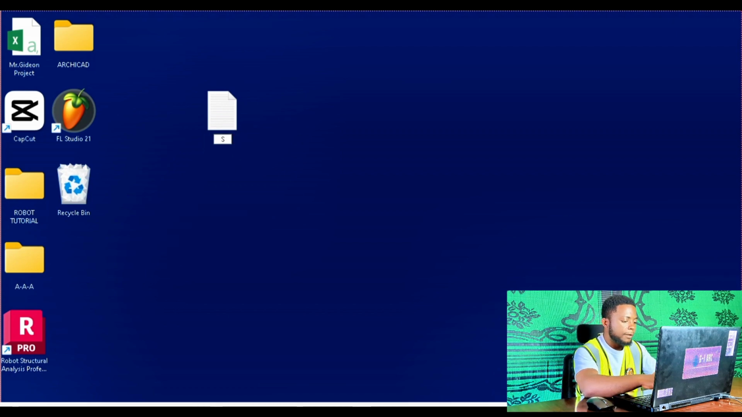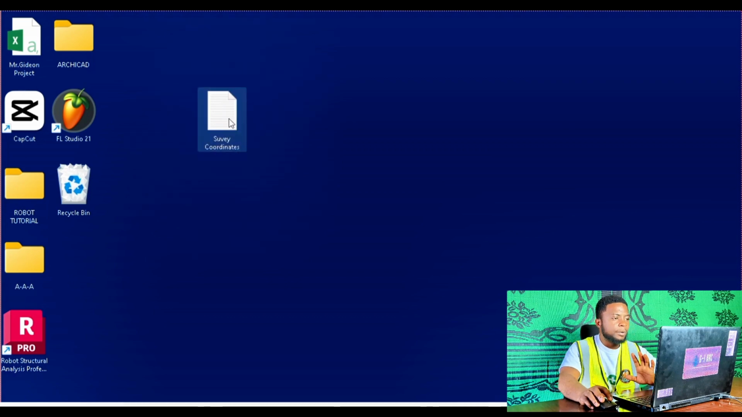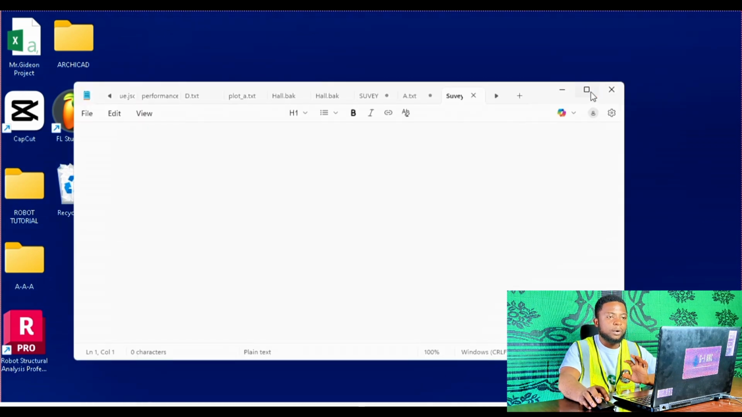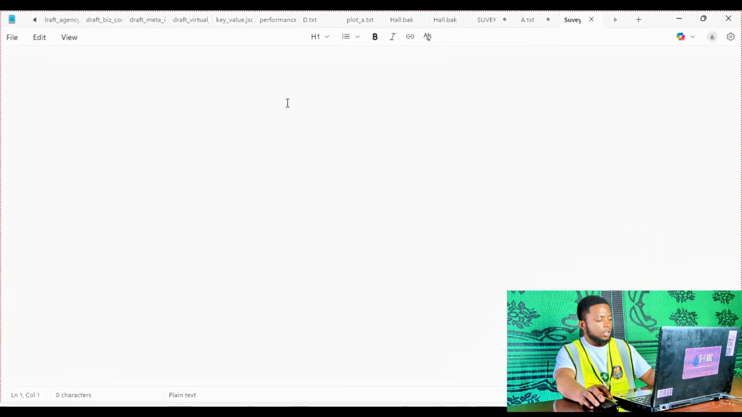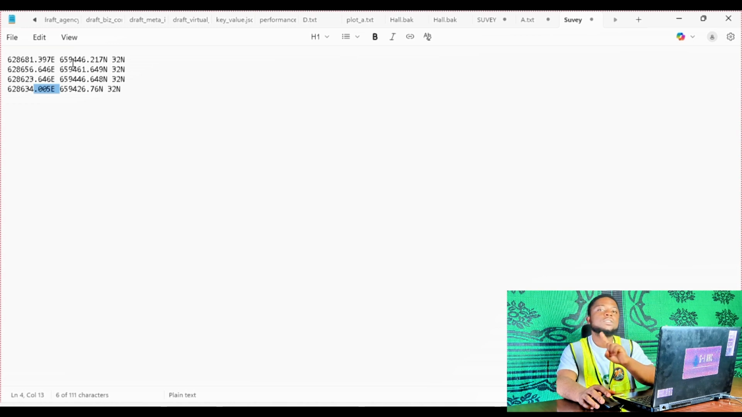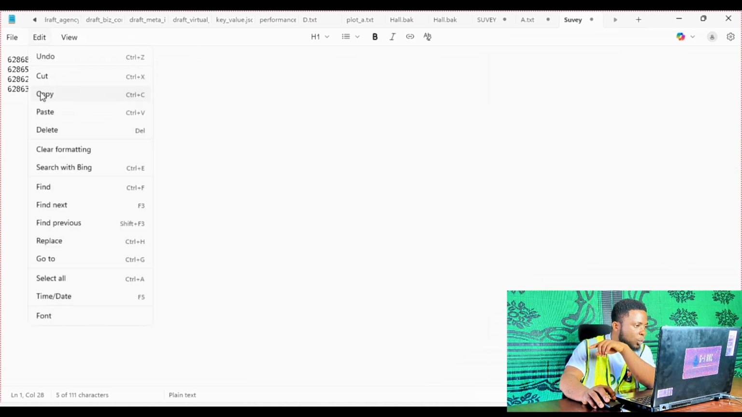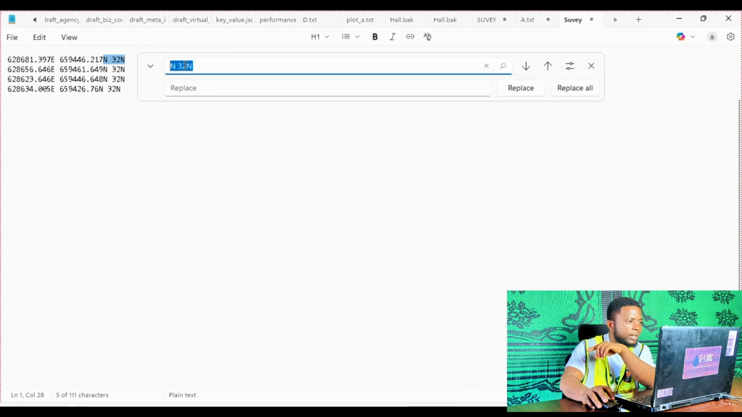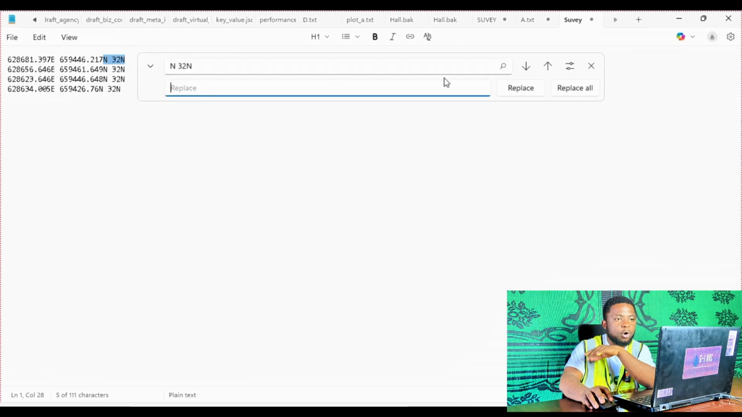So we type survey coordinates. Press enter. We click on survey coordinates, and we are going to enlarge the screen. Use Ctrl V on your keyboard to place the coordinates. Get rid of the things ArchiCAD doesn't recognize, which is this N32. Ctrl C on that. Then we are going to get rid of it by going to Edit. We are going to move down to replace, and where there's replace, don't type in anything from your keyboard. Move to replace all and just click on it.